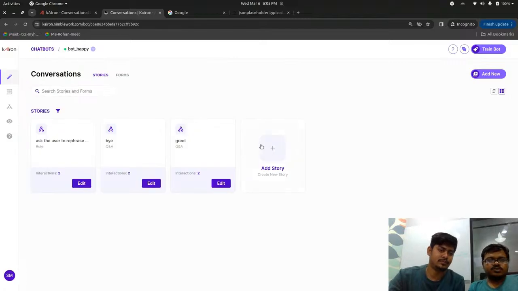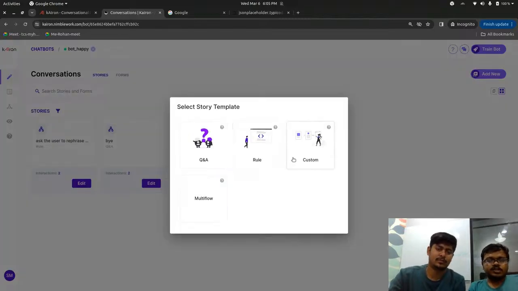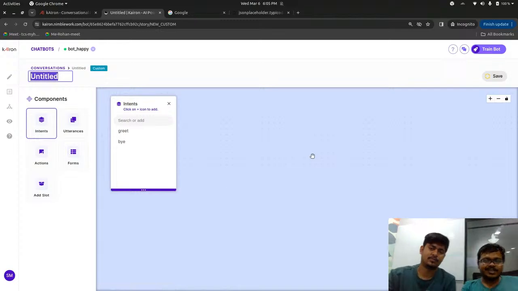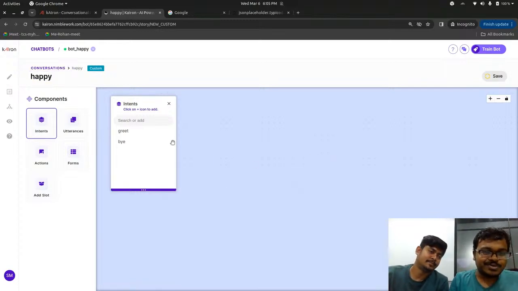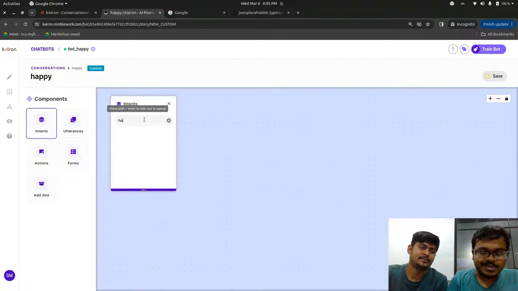Yeah. So here you can try to create an intent. Just create any intent, like for example, a happy intent we can use, right? Yes, we can do. Let's create a custom story, and let's call this happy story. In the happy story, we create a happy intent, I underscore happy or something like that.